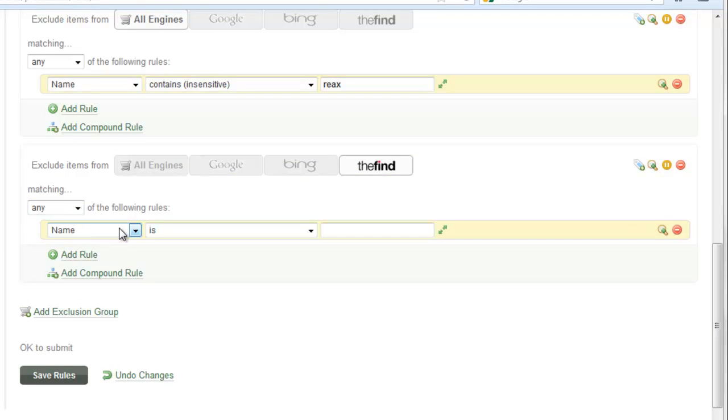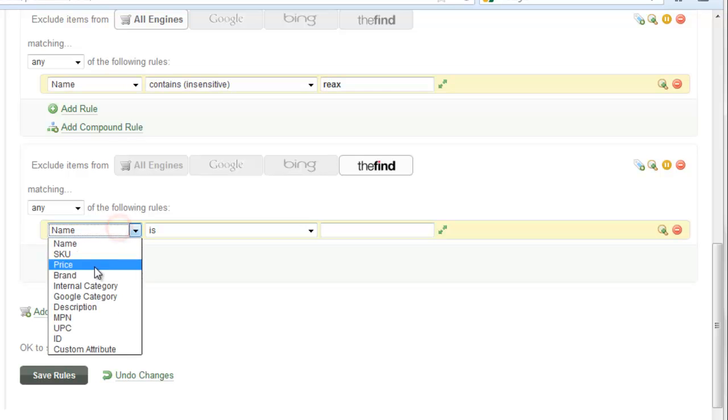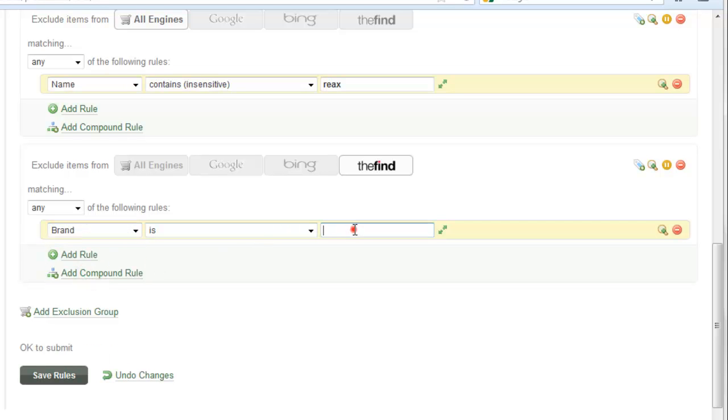And what we're going to do here is we're going to make a compound rule. So the first thing to do is say brand, and we'll just use is Nike. And let's just go ahead and check that, make sure it's still matching. Great, so we got 20 matches.